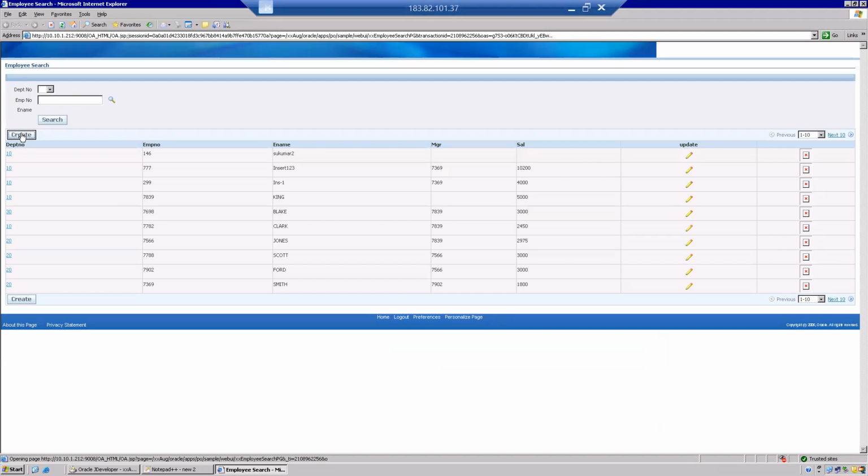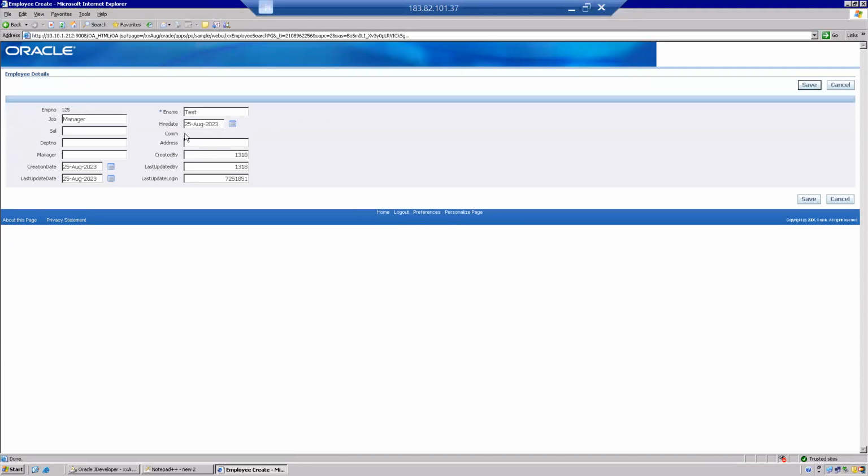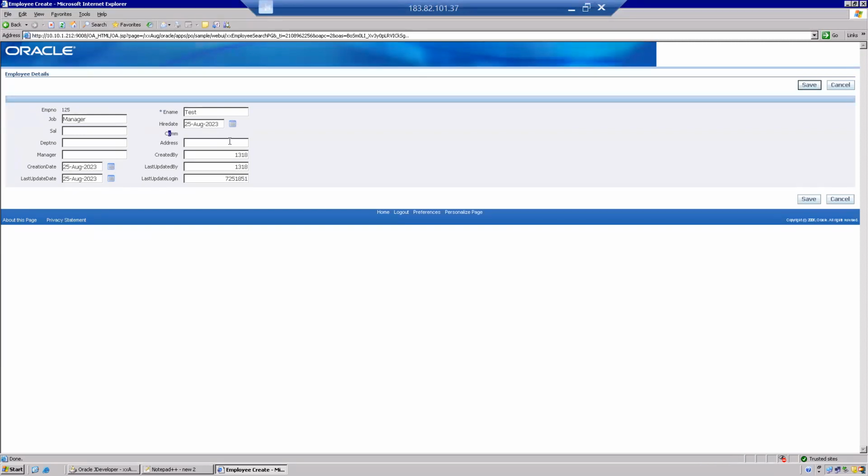I'm going to the create page option. I'm entering the employee name as test. See, now it is editable, correct? Now I'm entering the designation as manager. See, the commission field is read only, correct? Have you observed this one, guys? See, now I'm going to change this to developer. See, it is editable. A lot of validations we will do using the PPR only. PPR and CLC. Guys, is it clear?